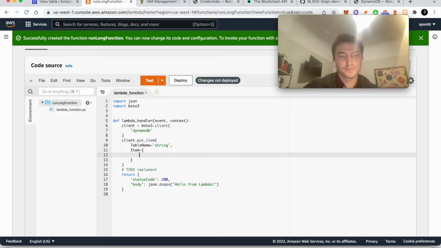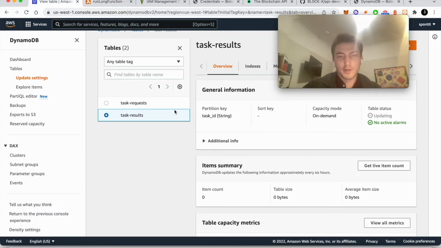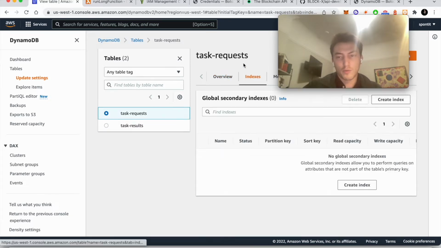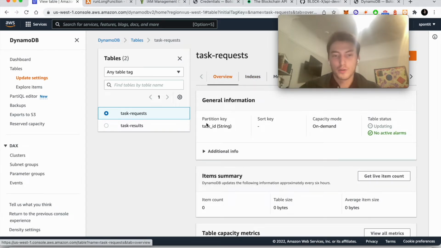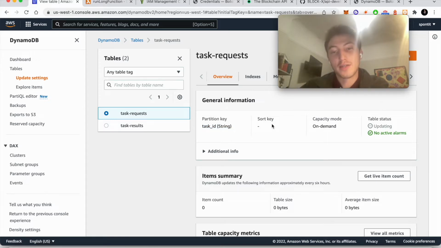Okay, so when you create a Dynamo table, it's NoSQL, so there's no specific schema you have to follow, except the only keys that you have to include are the partition key and the sort key if you defined it when you created the table. In this case, we did not. Therefore, the only key we need is the partition key. Okay, so that key happens to be task ID.